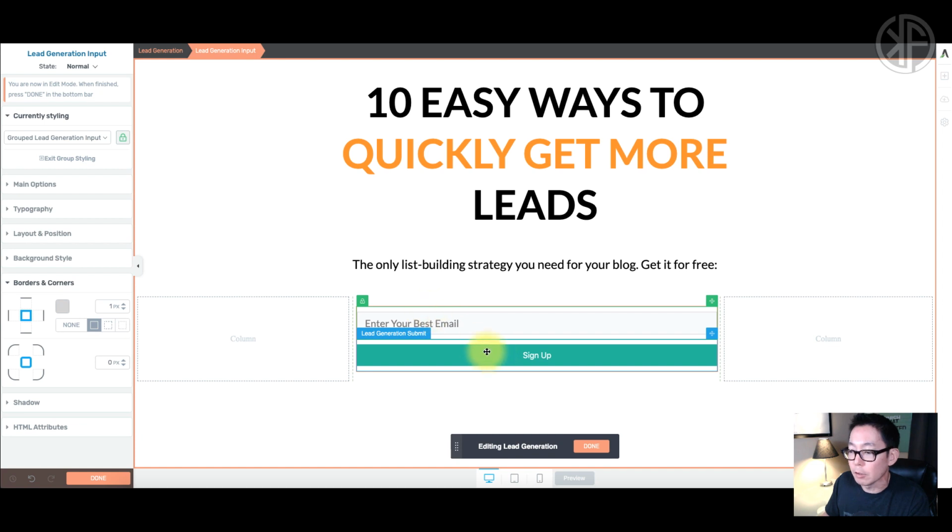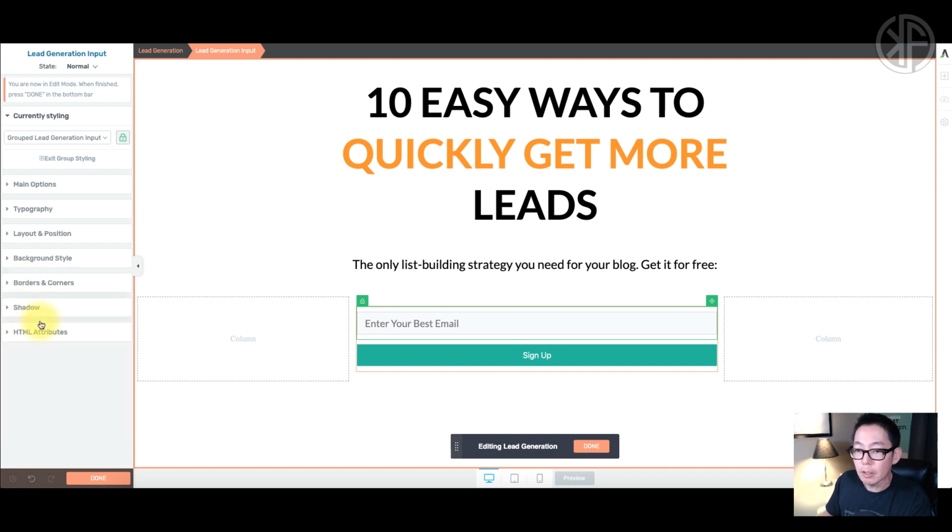I think they made it green to match this button. So I can make it orange if I want to because I saved that color. But I'm just going to leave it gray. And then there's a bunch of other things. You can add a shadow if you want. And if you are more of the techie type, then you can add some HTML attributes to that. But that looks pretty cool. So we're going to leave it like that.